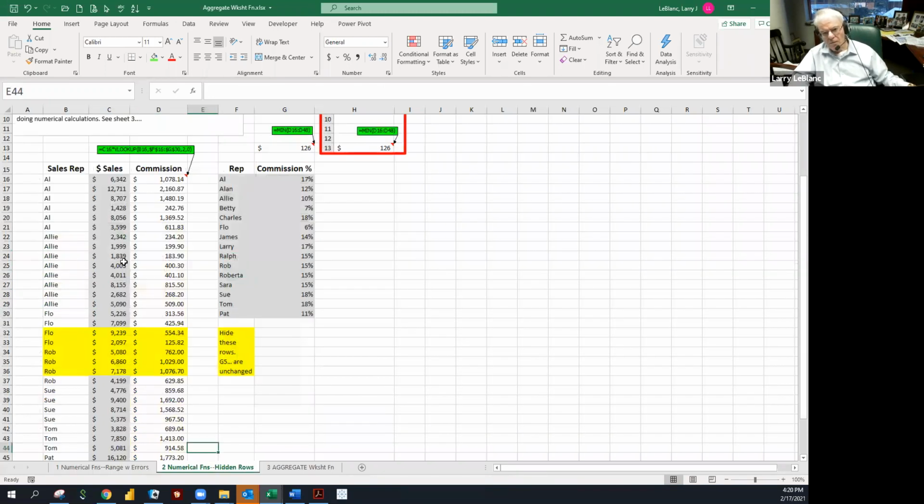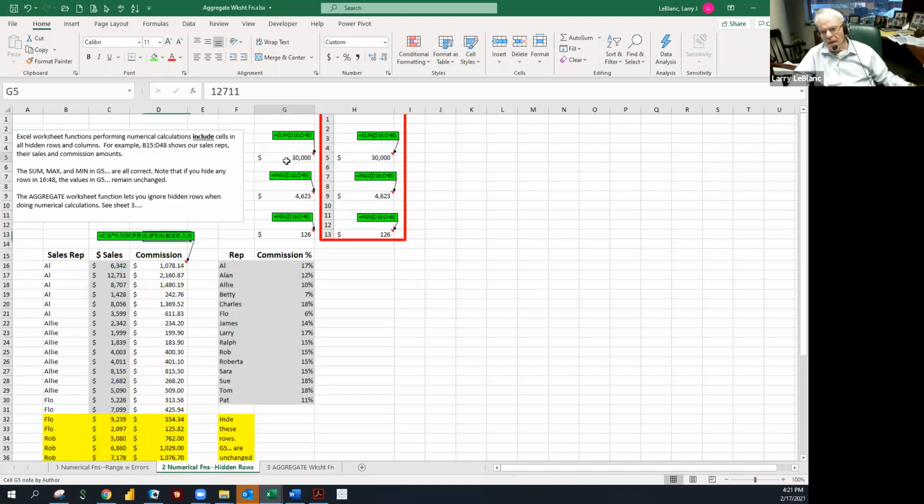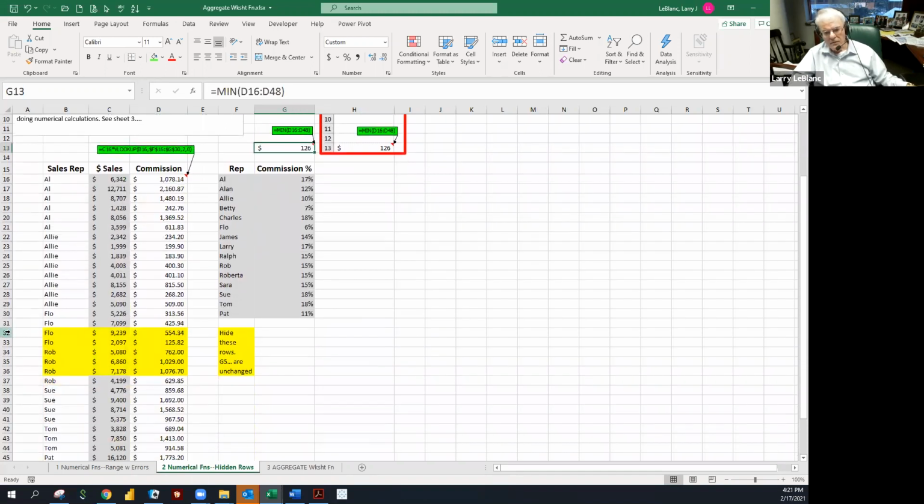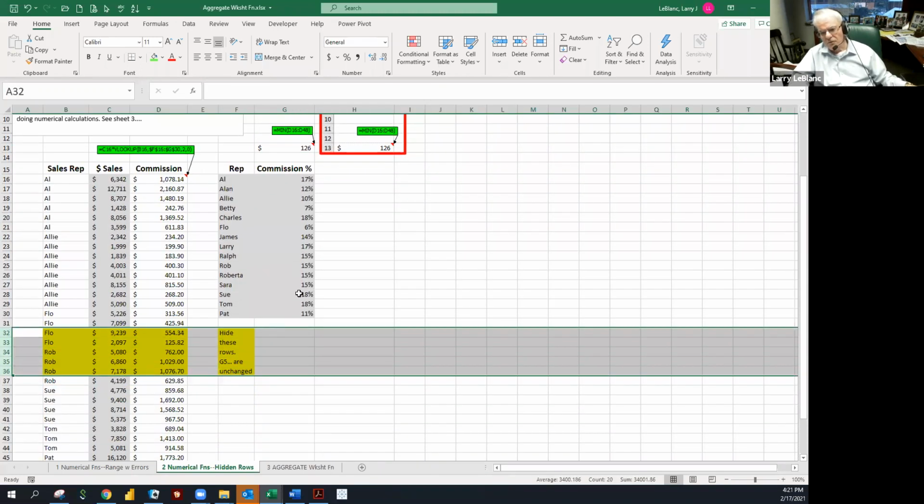In the second sheet, we again want to add up all the entries in column D. In G5, I'm in the second sheet, 2, numerical functions, hidden rows. G5, I have the sum of column D. G9, I have the max. G13, I have the min. Let me hide some of the rows as I request in yellow.